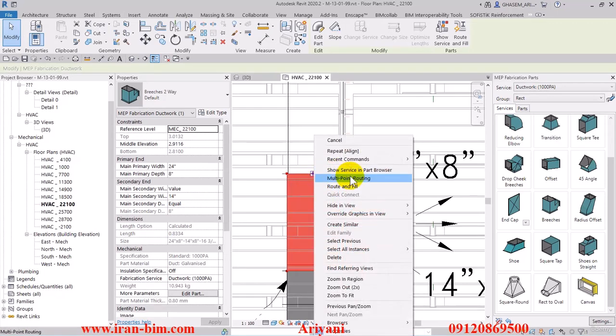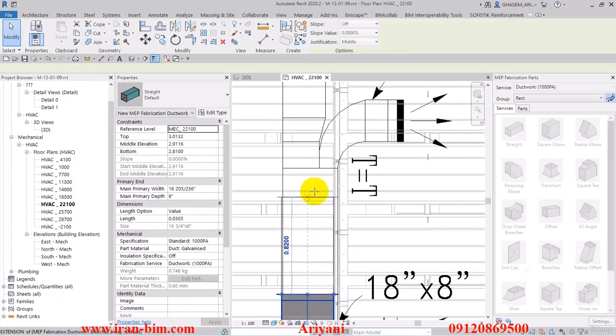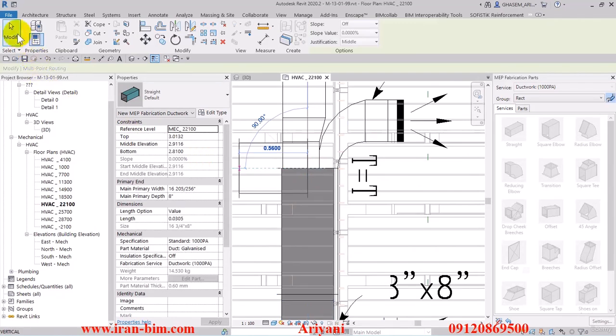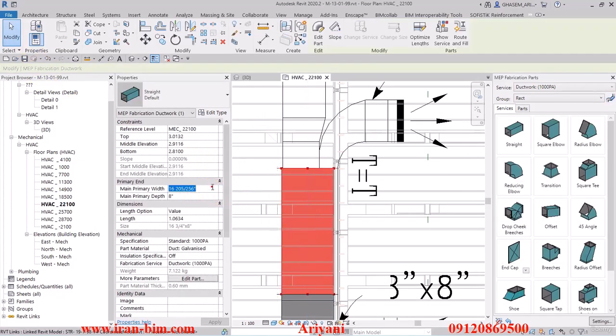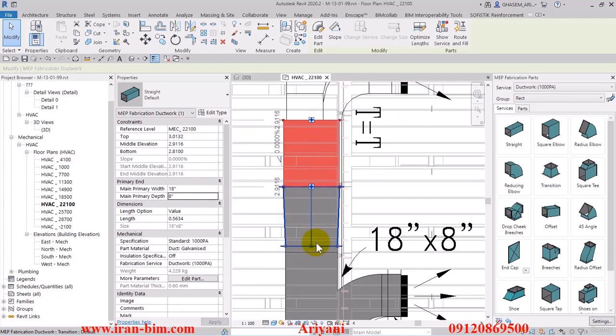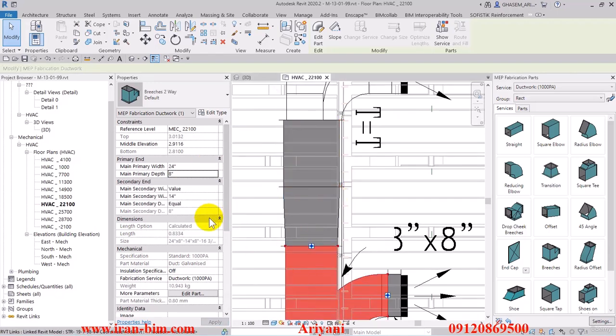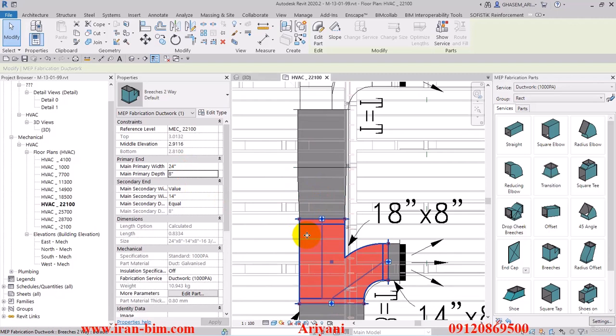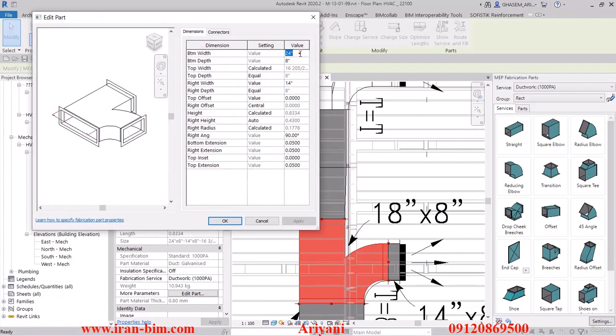I'll right click on the icon and select the multi-point routing once again. So I'll draw this up to this point right here, then select it, and firstly for the main primary width I'll put in 18 inches, and for the second one I'll put in 8 inches. So after we've done that, we'll need to go over to the edit part section and check the values that we have here. So the first one, 24 is okay, the 8 is okay.